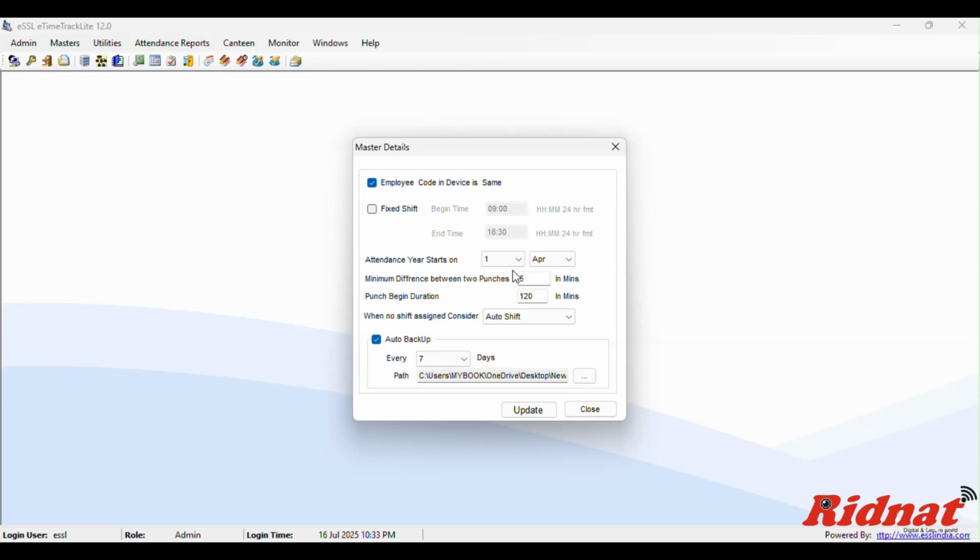Next is Minimum Difference Between Two Punches, an important setting under the master configuration. It helps in cleaning up duplicate or unnecessary punch data captured from biometric devices, ensuring accurate attendance calculation and preventing punch errors. The purpose of this function is to control cases where employees may punch multiple times within a few seconds or minutes, either intentionally or by mistake.